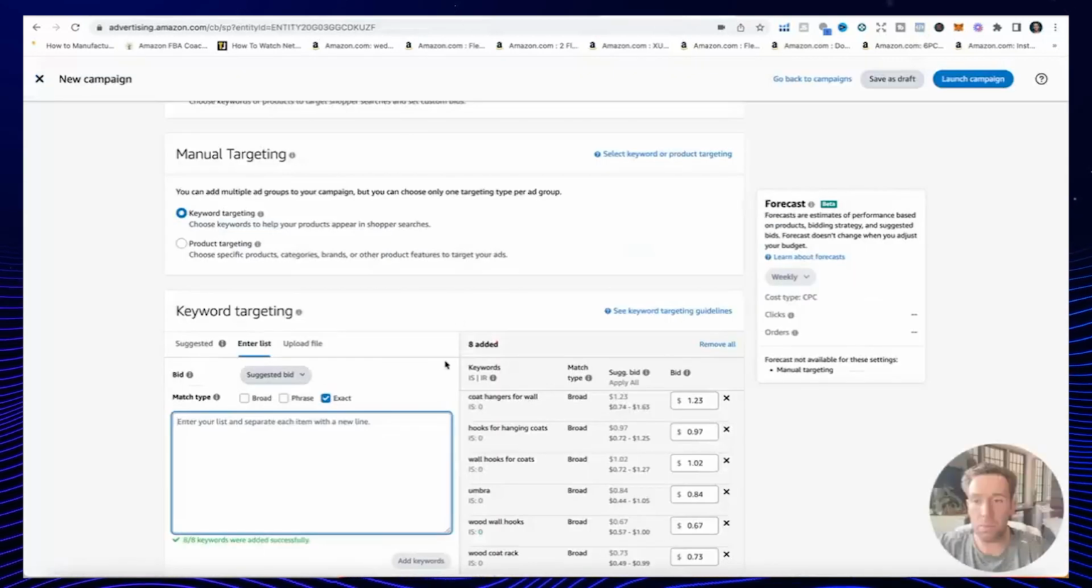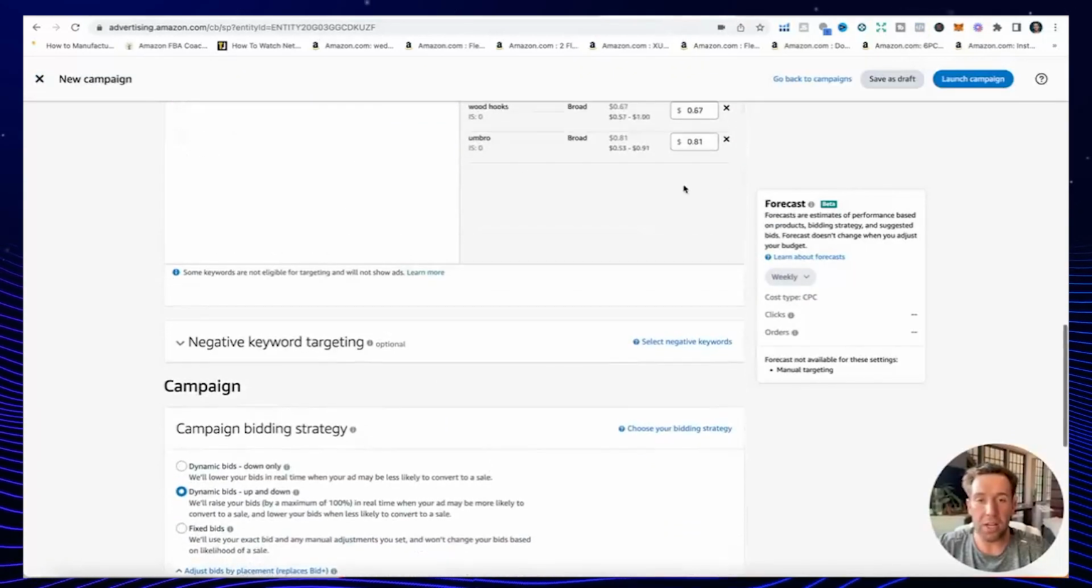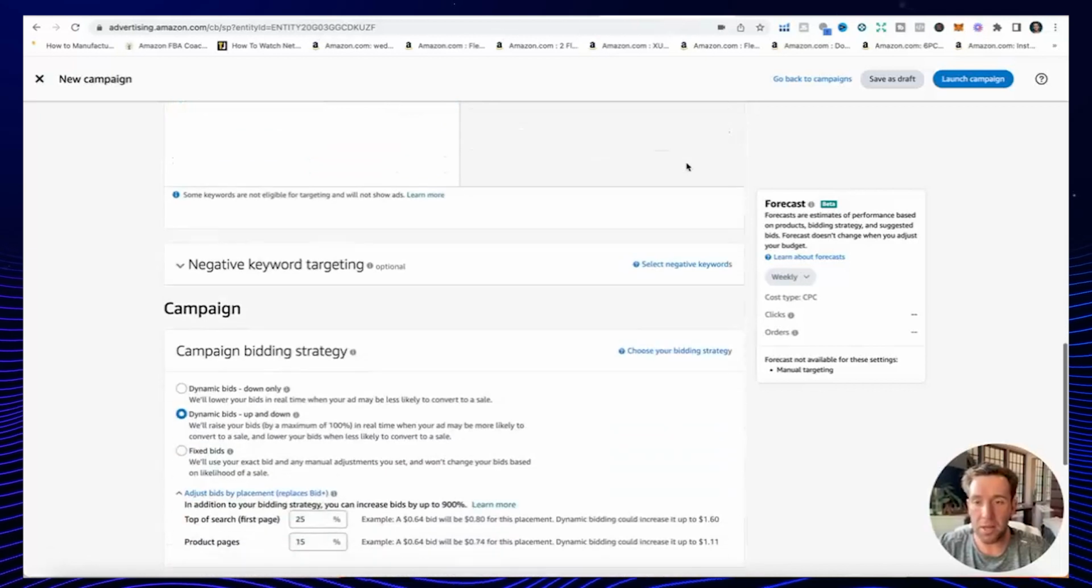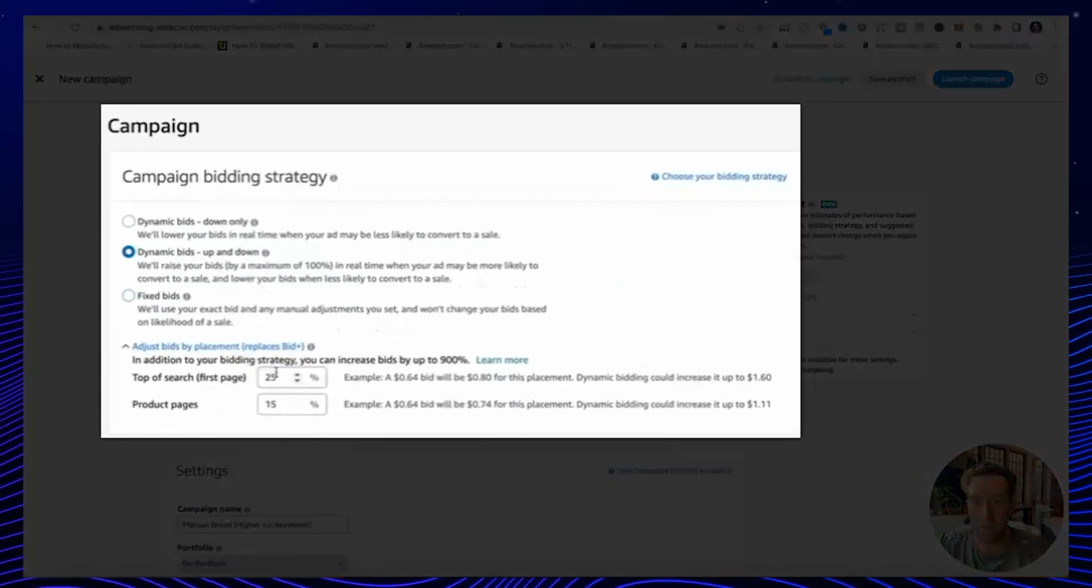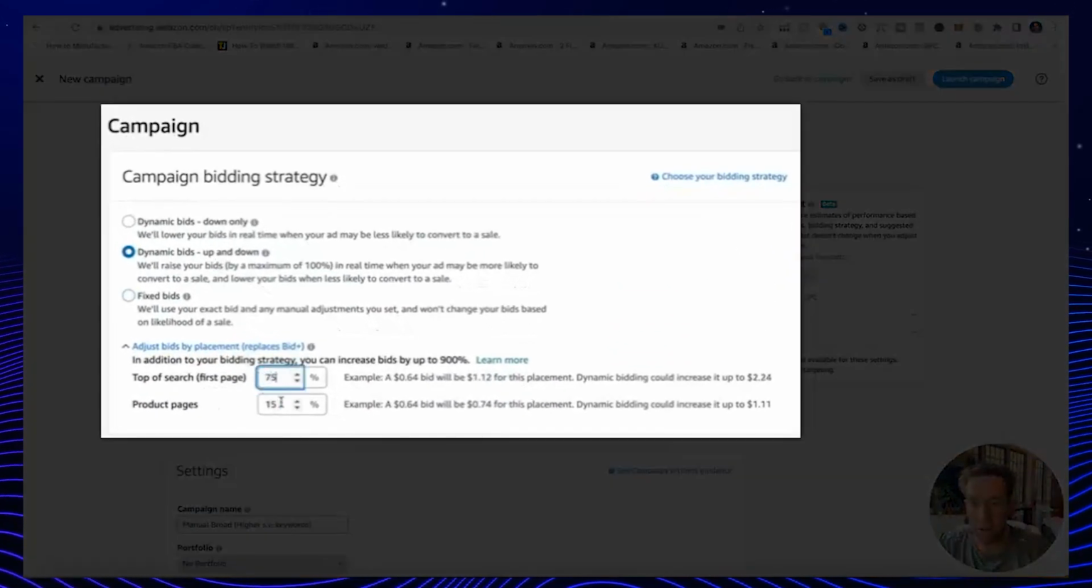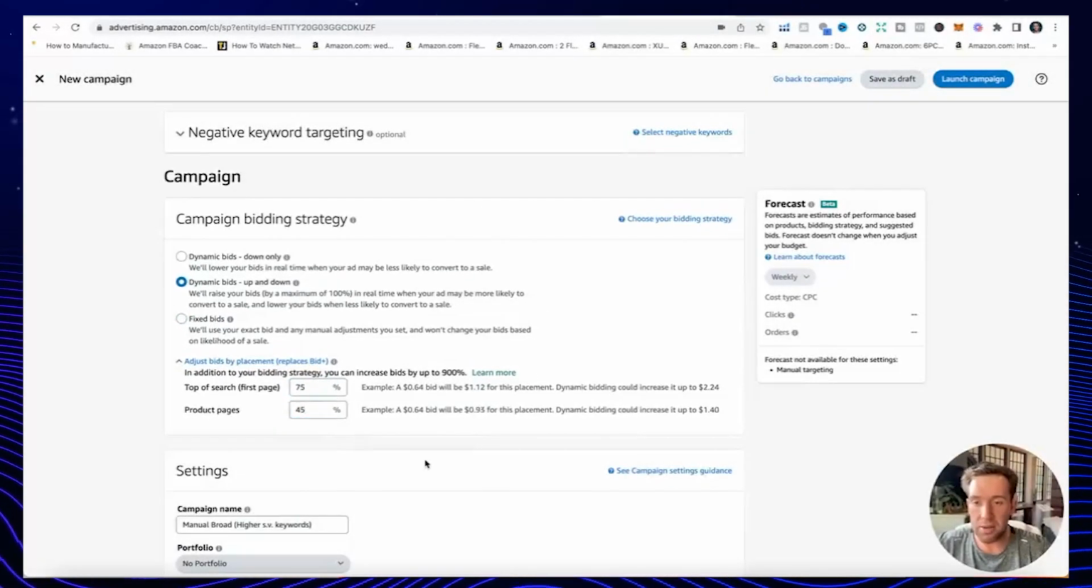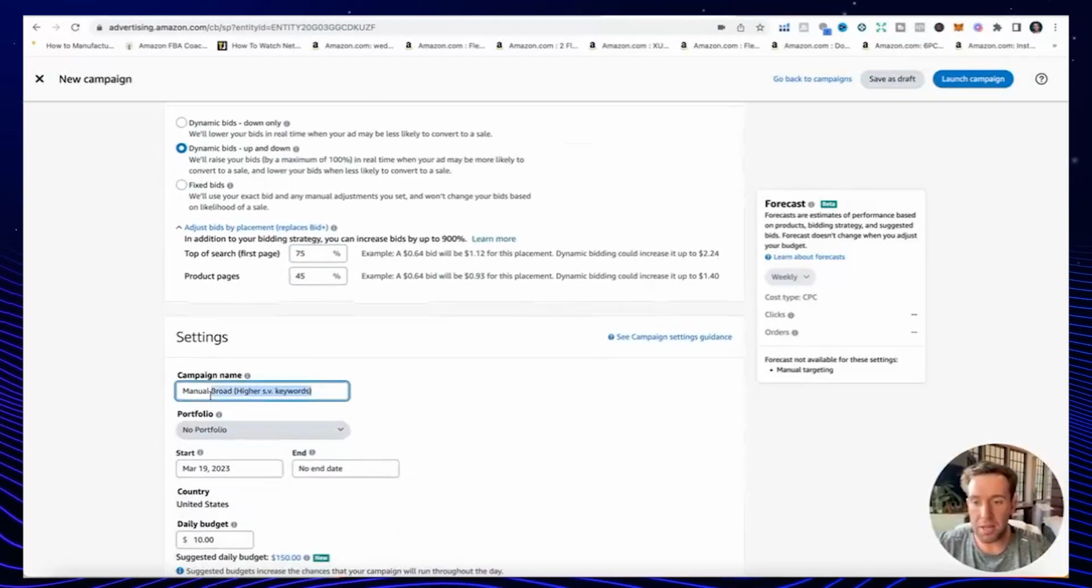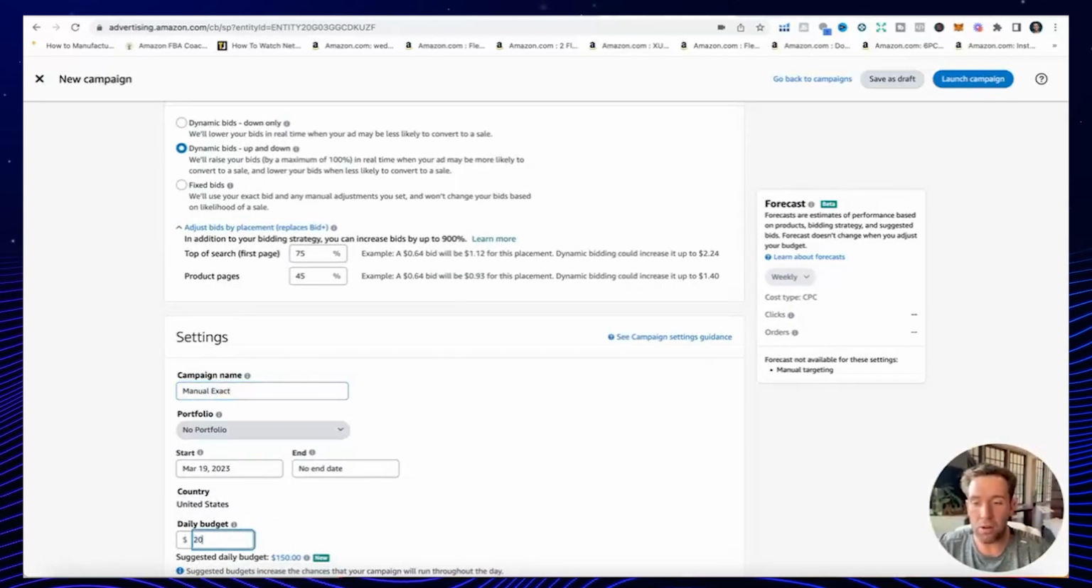So exact match, just top 1 to 3 keywords in your title. We're going to have to go a little bit more aggressive on our bids, so I'd go up 30 or 40 cents on the bid. Then I'd use bidding strategy up and down. I would be pretty aggressive on your placements, like 75 and 45. And then this was manual exact. I would run it for 4 weeks, and then like a $20 daily budget or up to $50 daily budget, then click launch campaign. So we've set up 5 automatic campaigns. We've set up 2 broad campaigns, 2 phrase campaigns separated by search volume. We've set up a manual exact campaign.